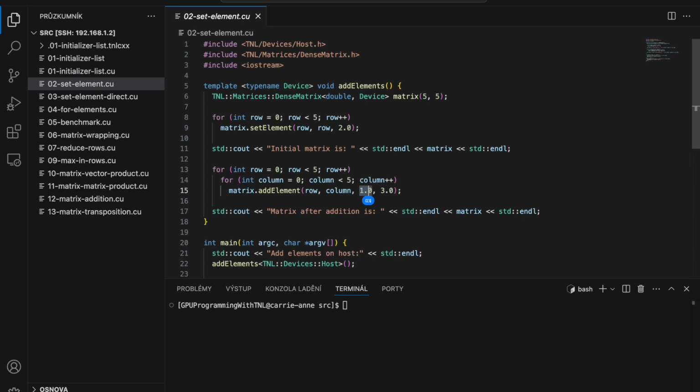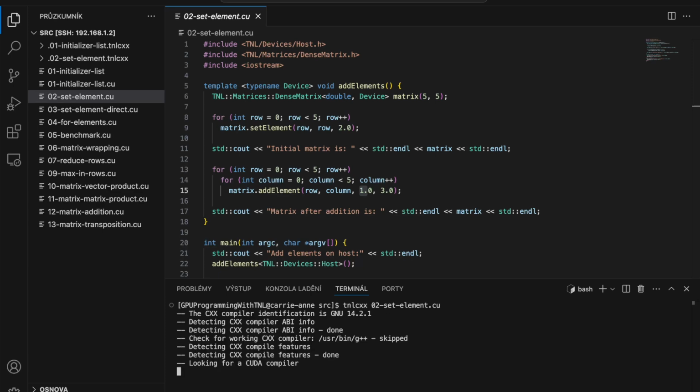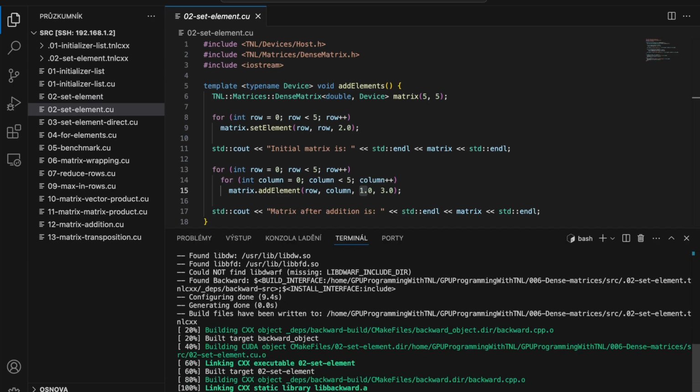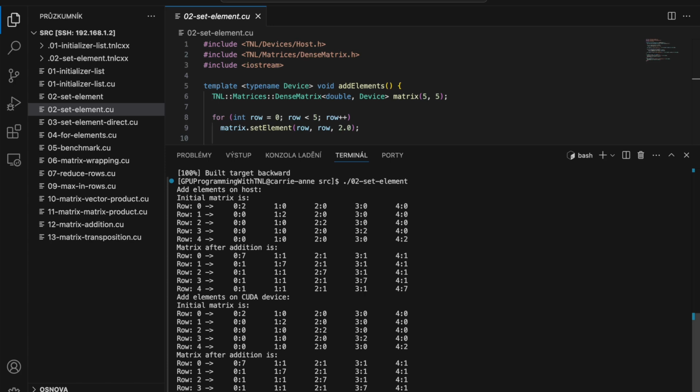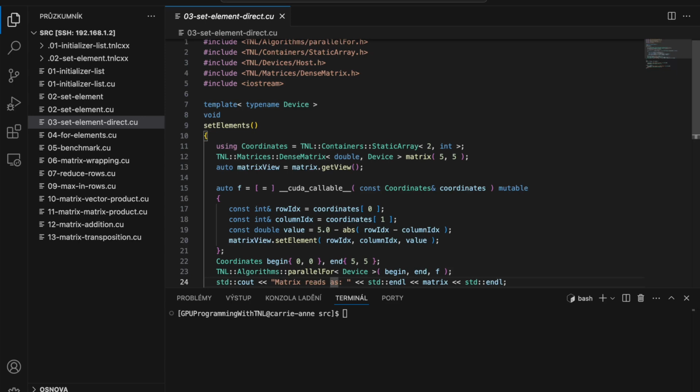the application. Again, we may compile the example using TNL CXX and run it to see that firstly we set just the diagonal elements of the matrix to 2, and then we multiplied all matrix elements by 3 followed by adding 1. The example 03 setElement.direct.cu demonstrates how to efficiently set matrix elements directly on the GPU. It utilizes the parallel for function for parallel traversal of matrix elements.